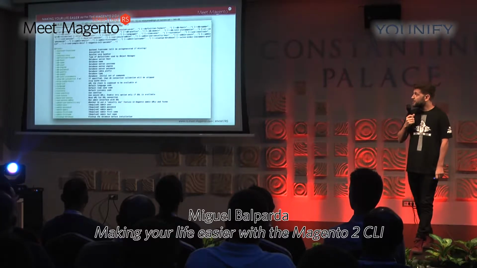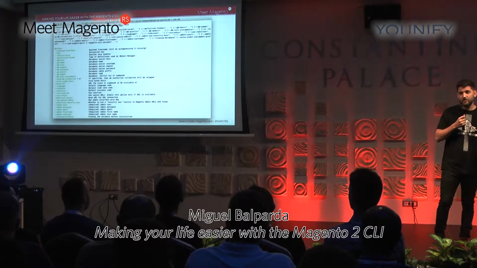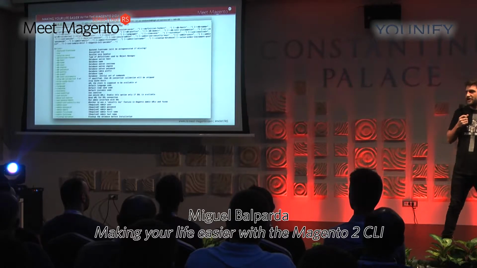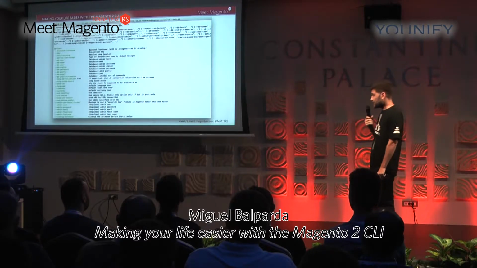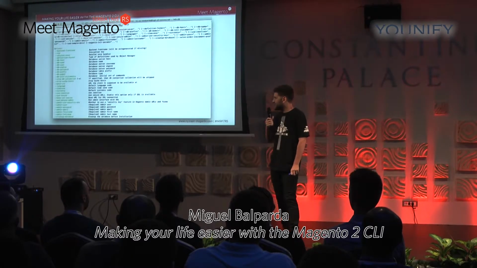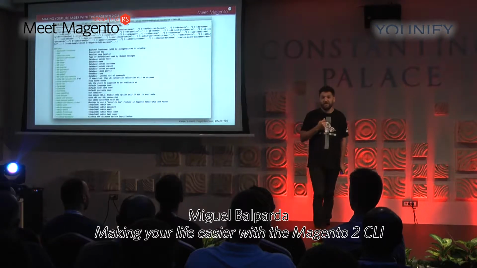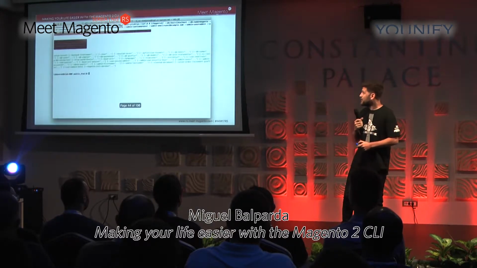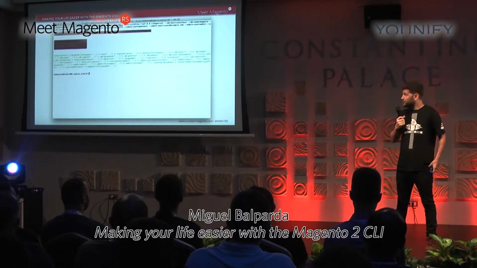On the left side, you're going to be seeing the options. On the right side, you're going to be seeing a small description. Let's say you don't know what --admin user means. I can tell you it's a required field, and it's actually the admin user you need to use to create that. Now, let's go back a second to this slide.